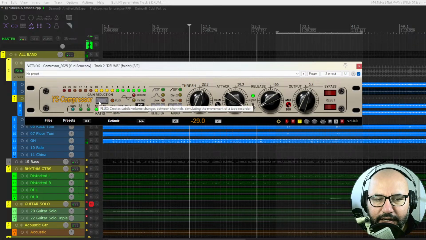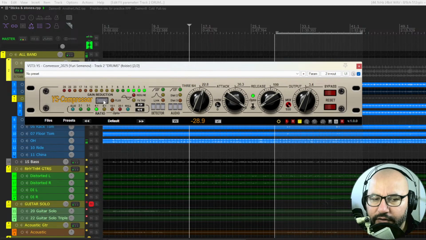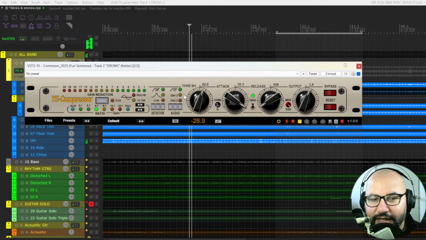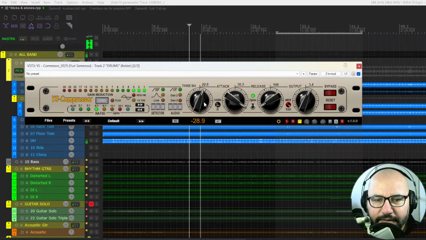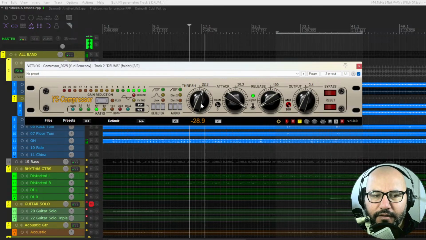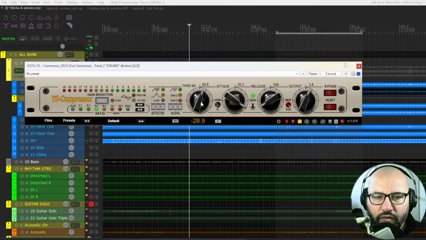The flux, it's another parameter that we have here. It says here, create subtle volume changes between channels, simulating the movement of a tape recorder. Wow. Yuri Semenov really put a lot into this, well, into all of their plugins, pretty much all of his plugins. Okay, very cool. Now let's check out the distressor functionality.